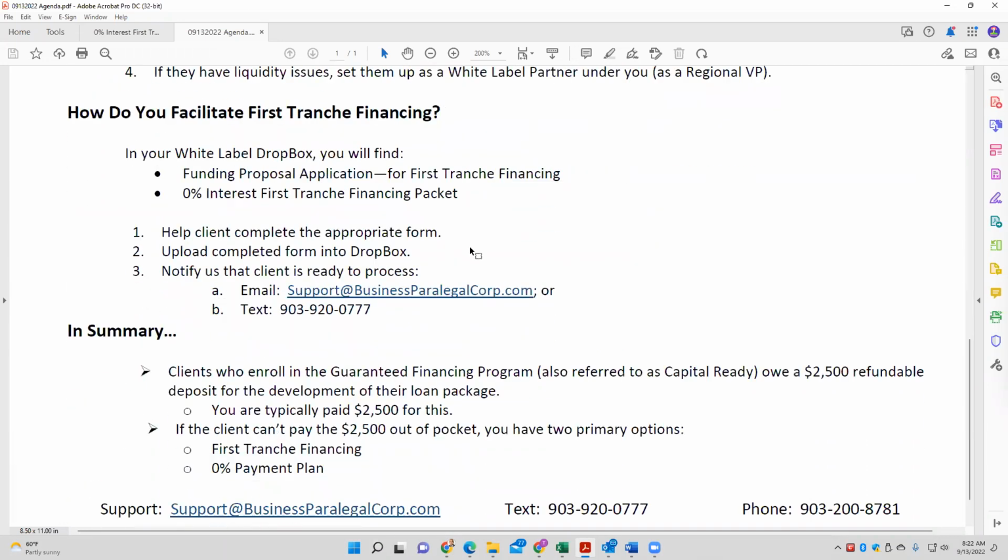All right, so then you just need to let us know that the client's ready to process because you have completed with them and uploaded one of these 2 forms. I don't think I'd do both forms at once. We should do one or the other.